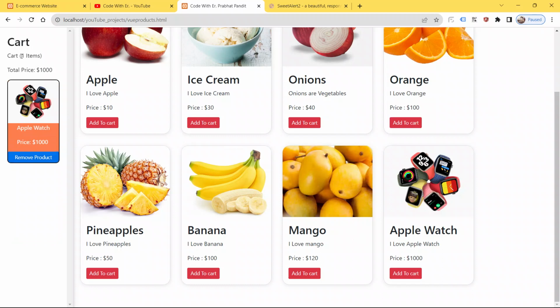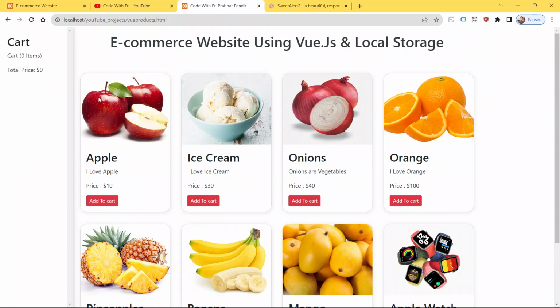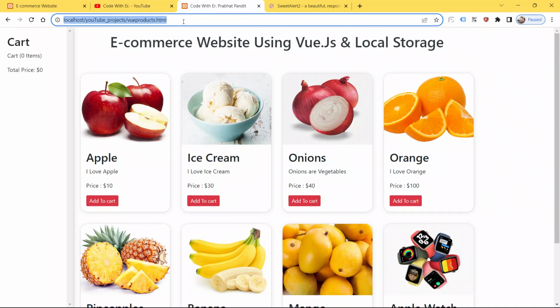Okay, remove mango. So we have got 1 item and the price is $1,000. As of now you can see guys, the price of Apple Watch is $1,000. Okay, so now remove this also. See guys, now we have got 0 items in our cart and the total price is also $0. Now refresh the page and let's see if the deleted items come into the cart again or not.